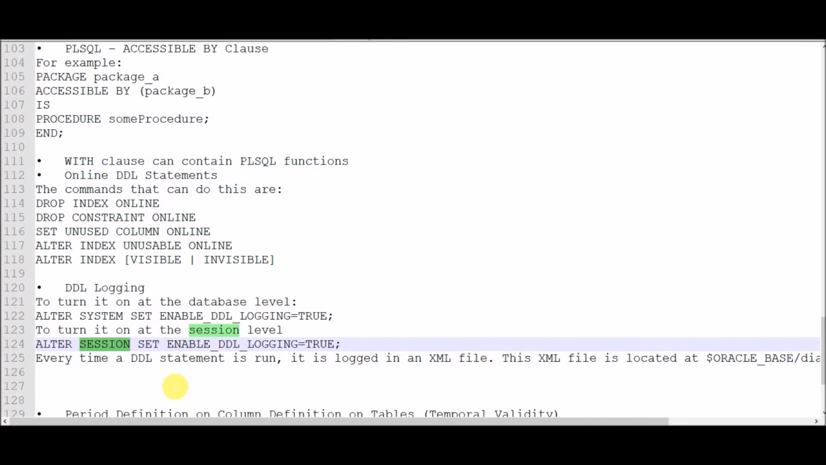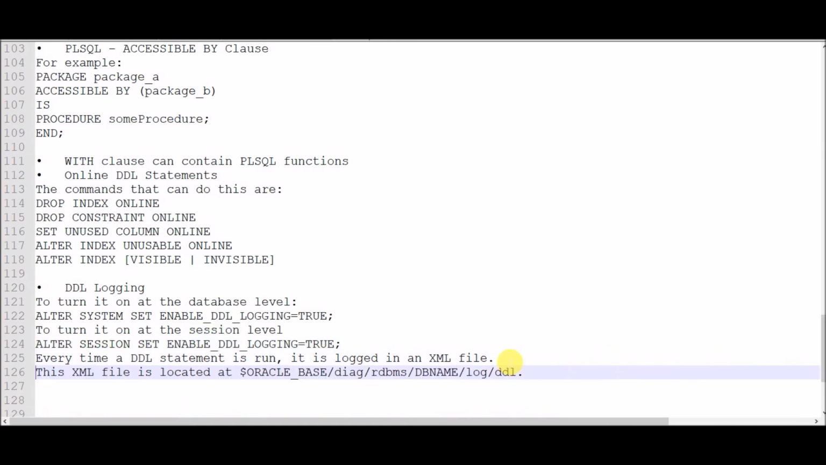Now, every time you invoke any DDL statement, it will capture those logs into an XML file, and that XML file will be available at this location. So you can try enabling that parameter and invoking some DDL statements like alter system and alter session. You can add a few columns to the table or modify something with DDL commands, and that will be tracked under this location in an XML file.